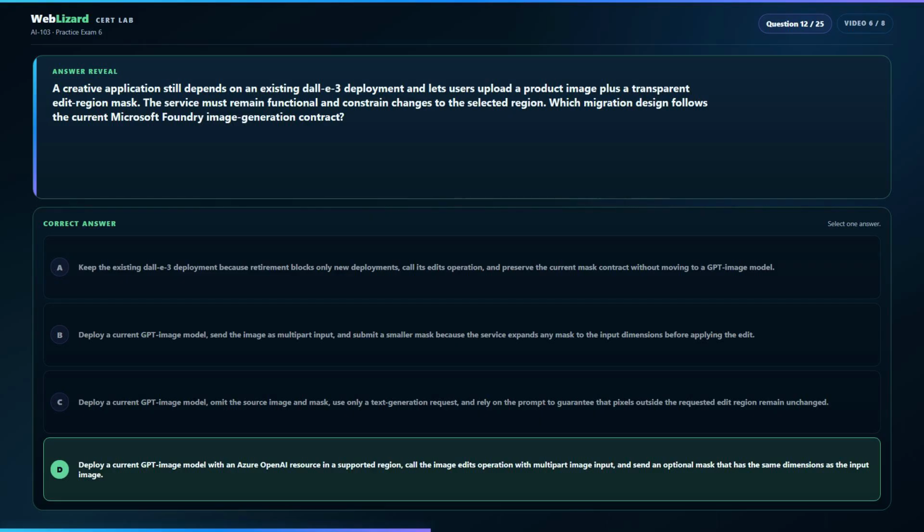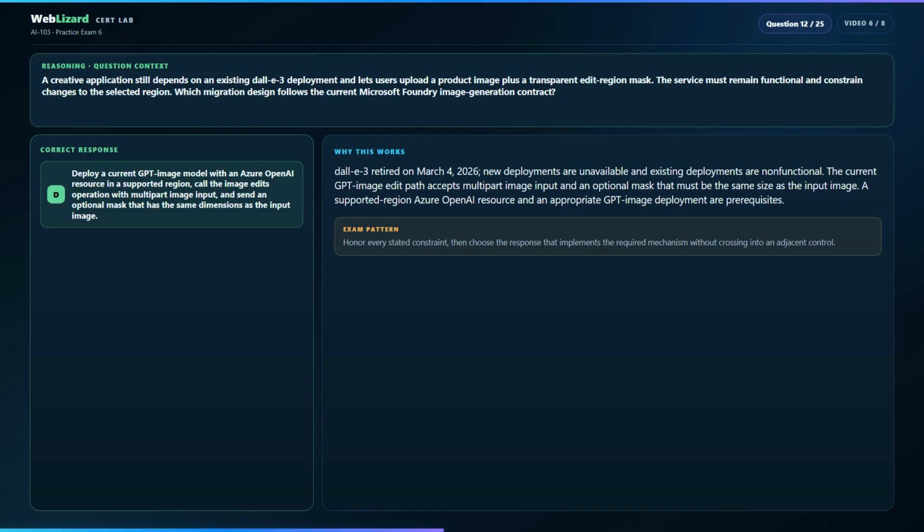Correct response. D. Deploy a current GPT image model with an Azure OpenAI resource in a supported region. Call the image edits operation with multi-part image input, and send an optional mask that has the same dimensions as the input image. Why this works.